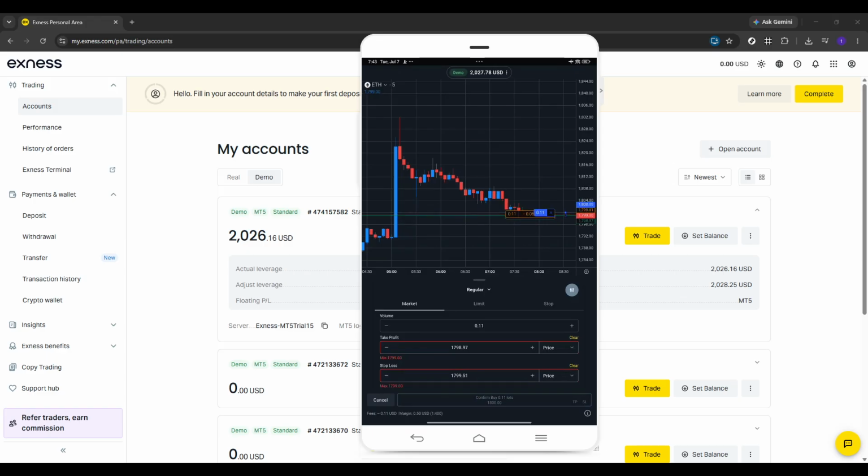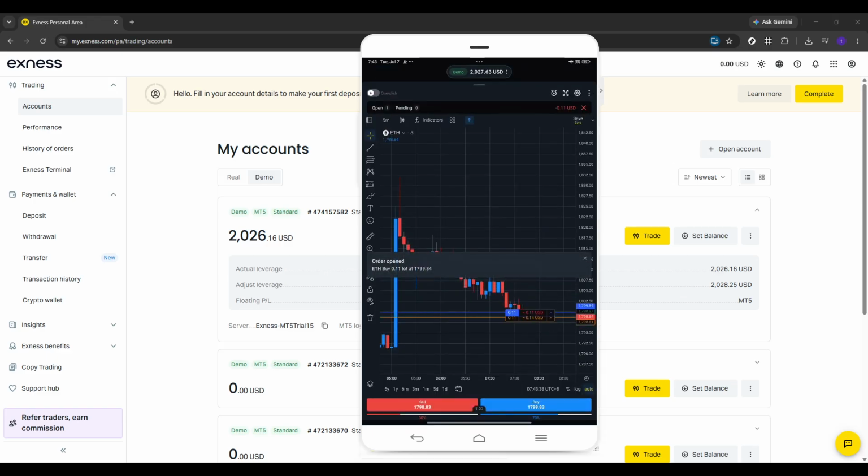Finally, tap the confirmation button or place order to complete your buy or sell trade. Once you do that, the app will process your request and submit the order based on the details you selected. After placing the trade, you can monitor it inside the app and review the position from the trading area.